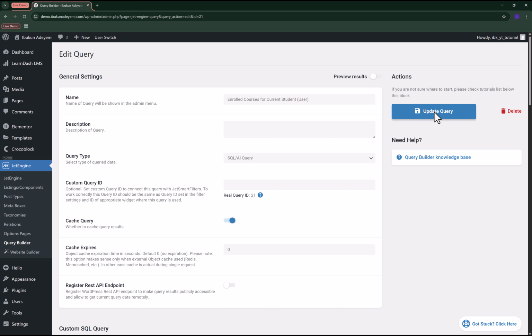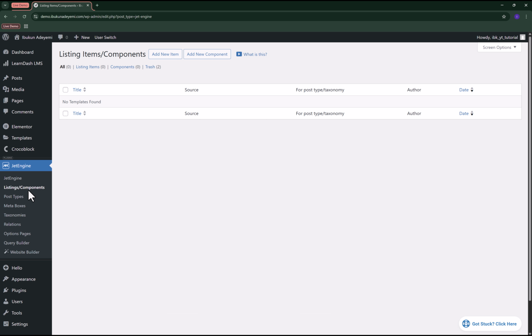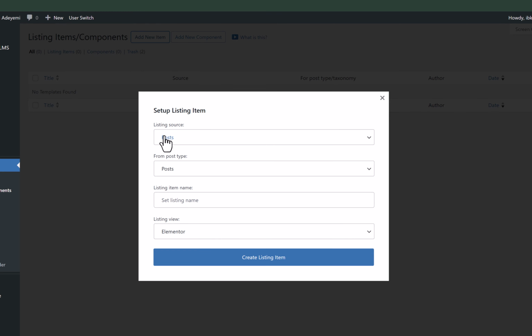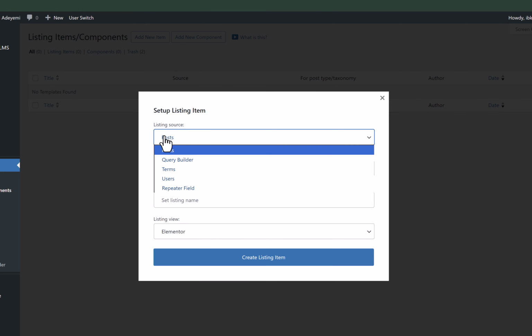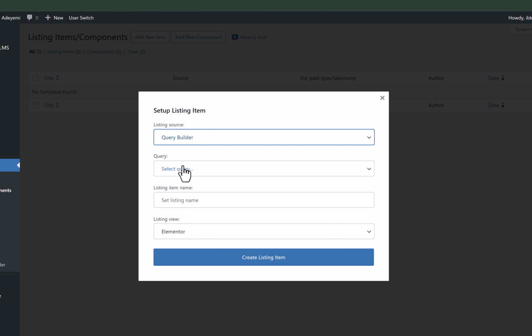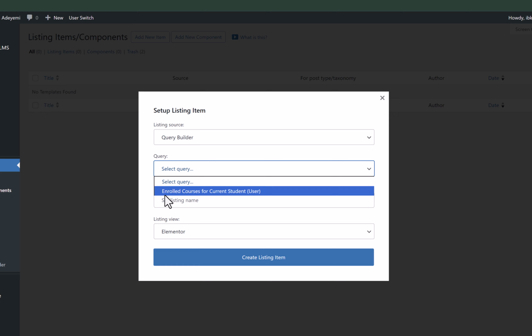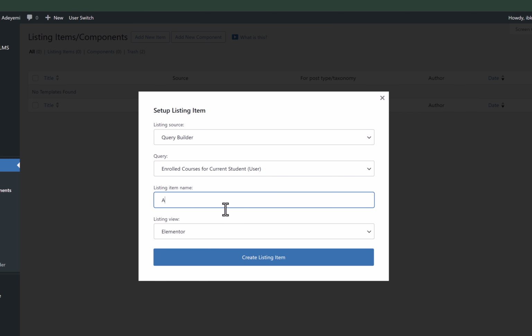So the next thing we have to do is come to the listing here. Then we have to create a new listing, create new listing item. Click on this. Then the listing source should be the query builder. And we're going to select the query we just built, which is this one we just built, enrolled courses for current students or user. Click on this. Then we have the listing item name. We can simply call this courses for current user listing.